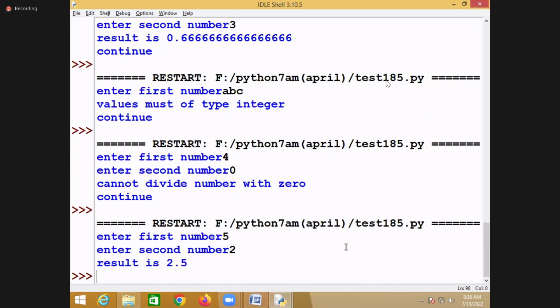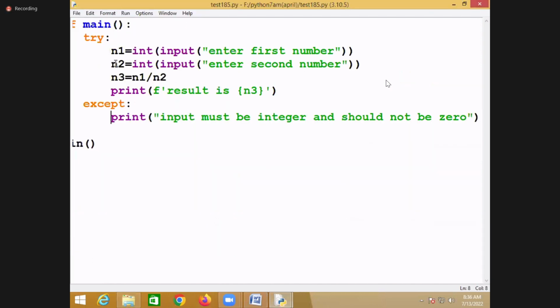Is the execution of this program successful? Yes. It means the try block did not raise any error, because the input is correct.